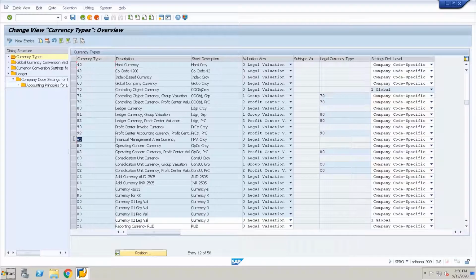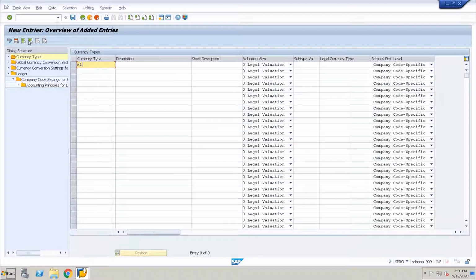Okay, here A1 is not present. So I can go ahead and create a currency type called A1. I will say this is my company code custom currency 1. My company code has a currency called GBP. It is the local currency for this one.